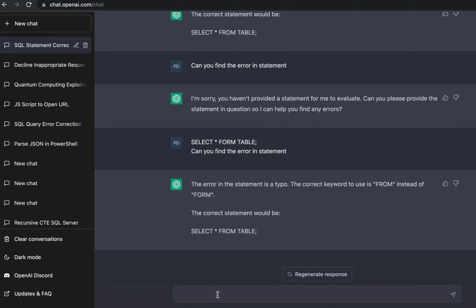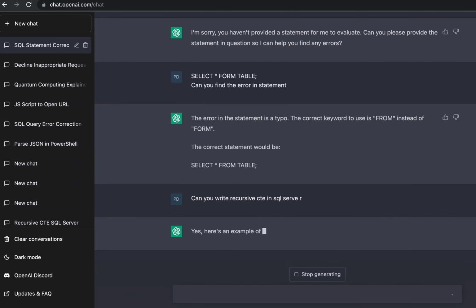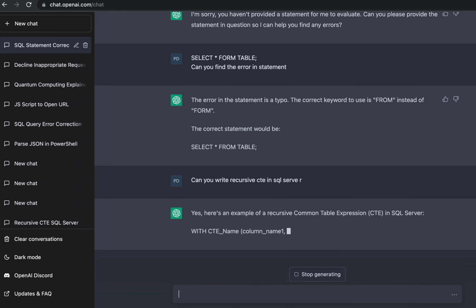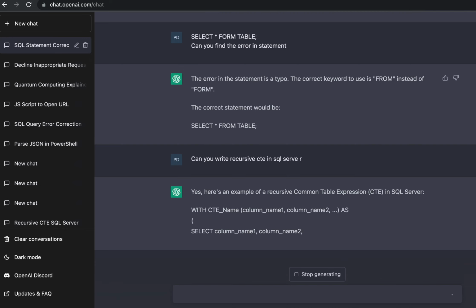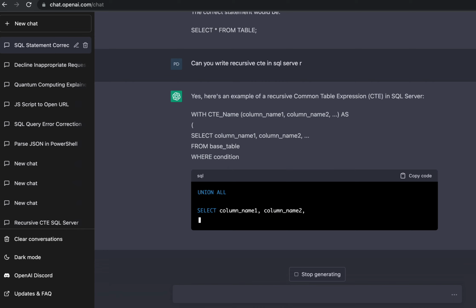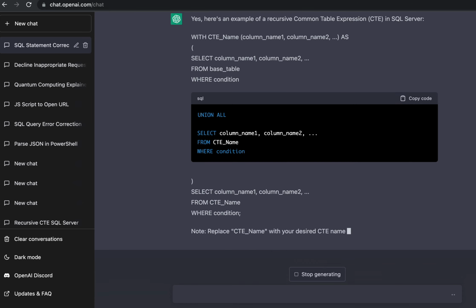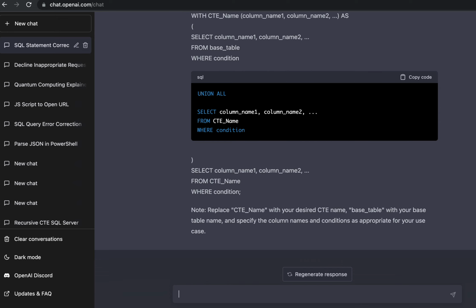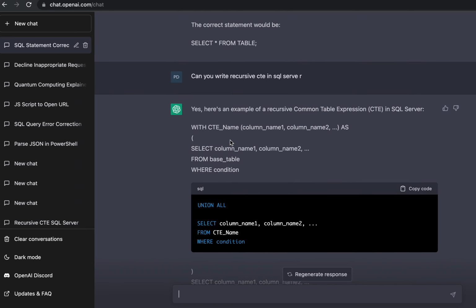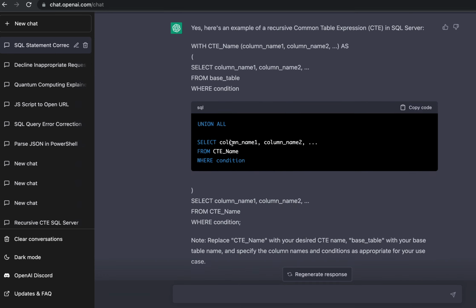So let me check, can this give me the recursive CTE in SQL Server? Yep, it will give me the recursive CTE.